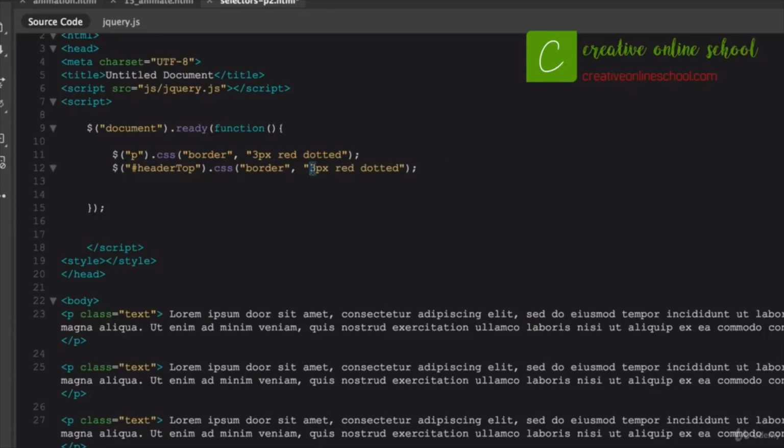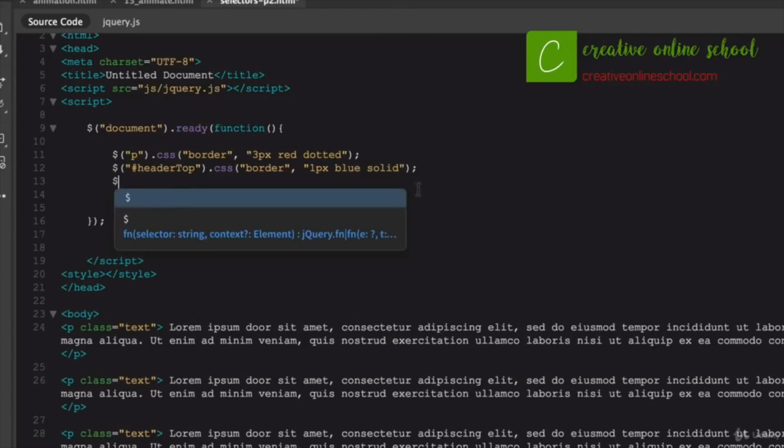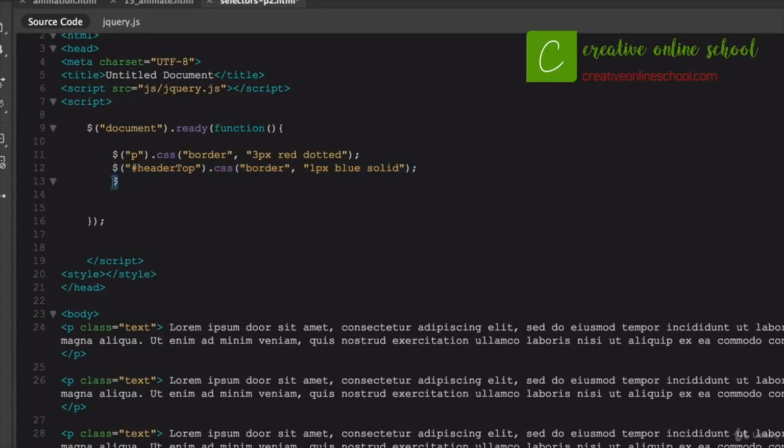So say border of 1 pixel blue solid line. Just so we're kind of comparing apples to apples here. And let's do one more. And this time, in fact, let's go ahead and just copy this whole thing so we're not retyping it. This time we're going to do a class, and we'll say green border. Did I do that right?